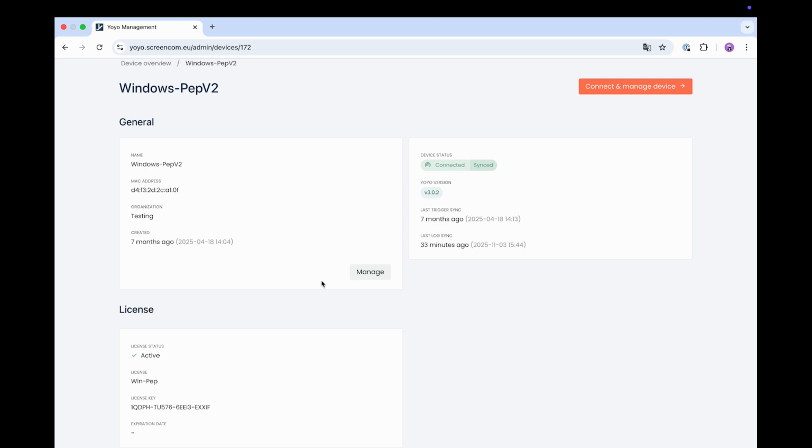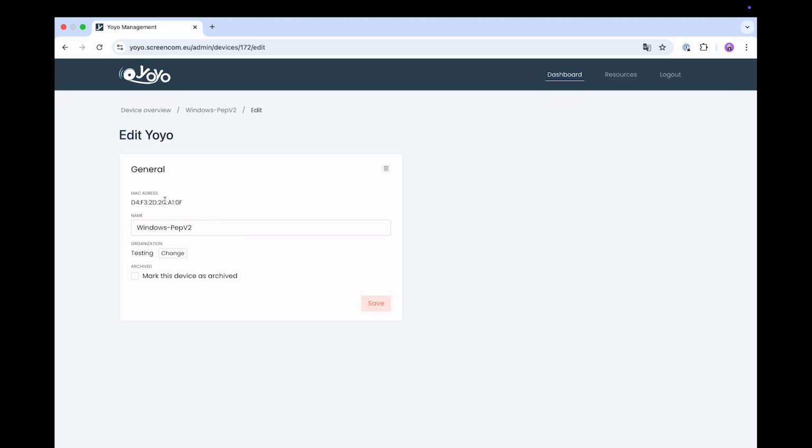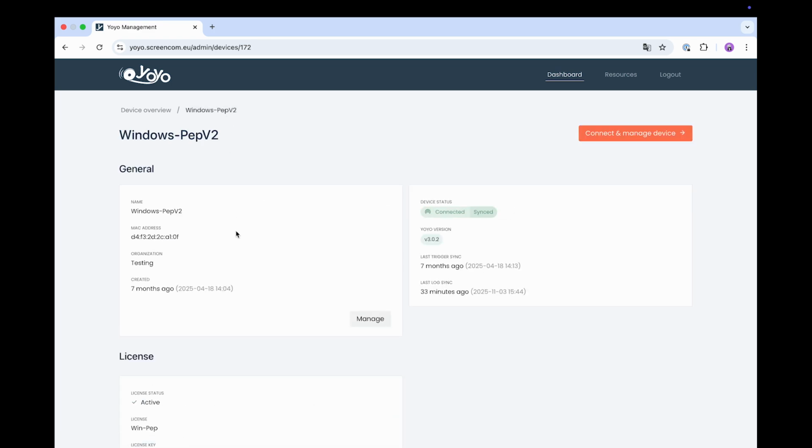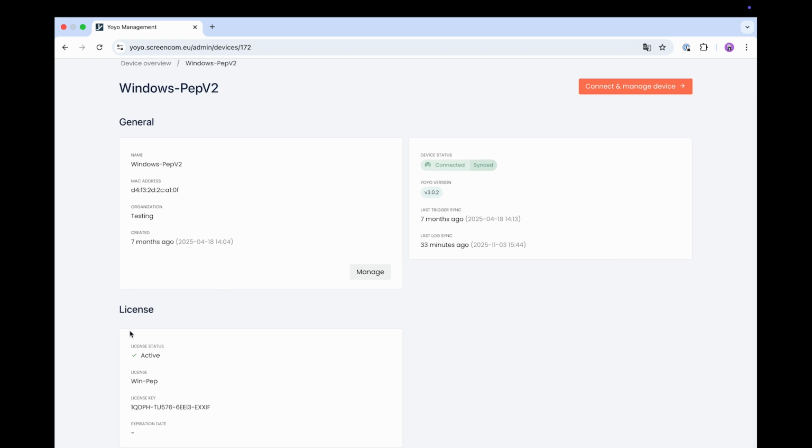And if you click this button for manage, you get to change the name of the device as well as the organization that it's in. And this box at the bottom allows you to archive the device should you wish to do so. Then you have some more information about the license, such as the license name and key.